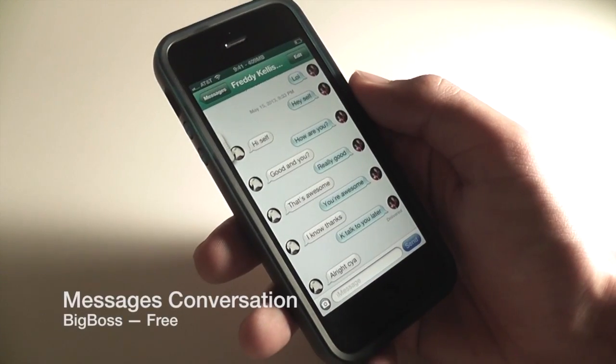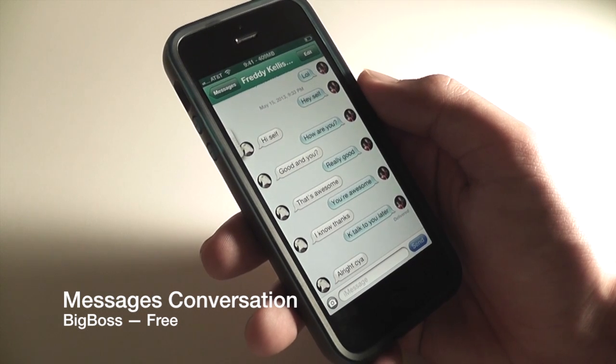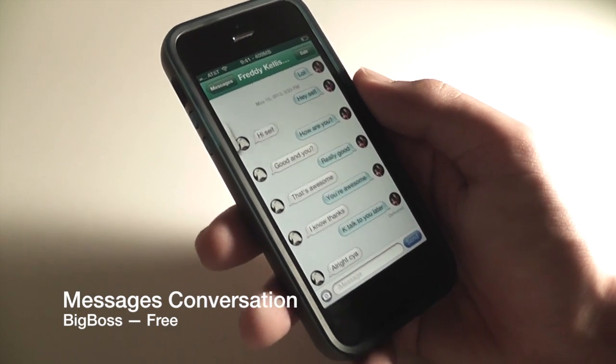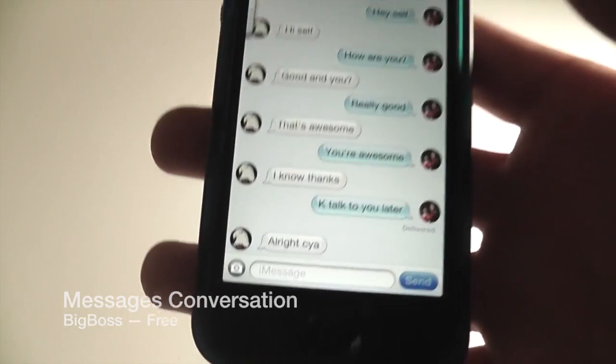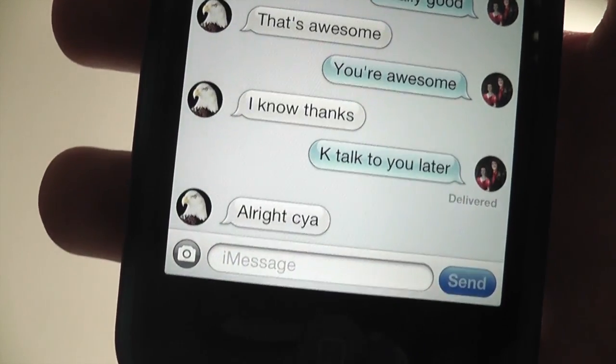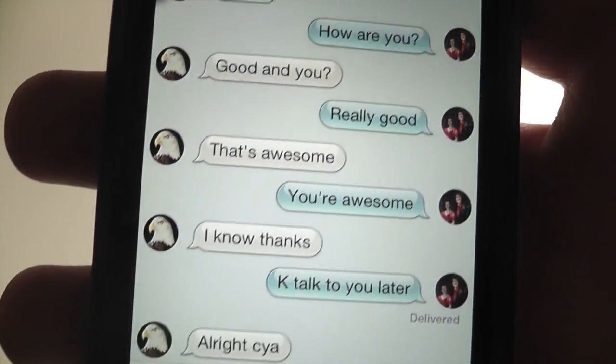The last tweak that I have today for you guys is called Messages Conversation. It's on BigBoss, again, for free, and what it does is actually pretty cool. You can see right here that when you have a conversation open in Messages, what it does is it adds the picture that you have set to their contact right there in the message so that you're having a conversation with their picture as well.